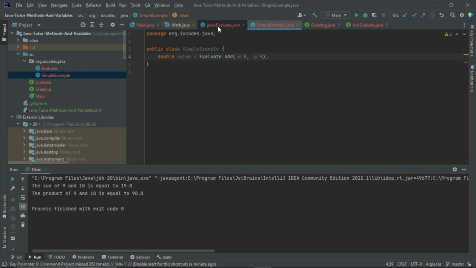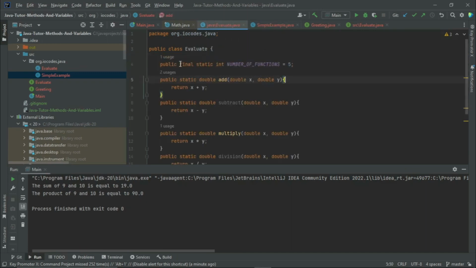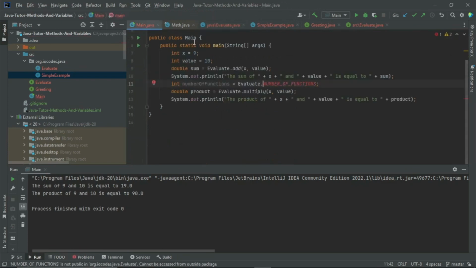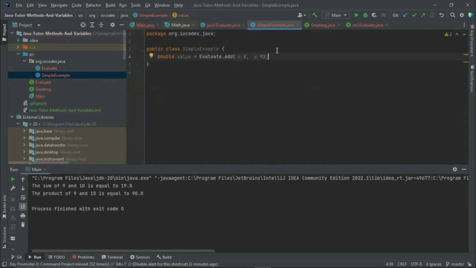Now, talking about default, I'm going to remove this public right here, and we have one related problem now, and this problem is coming from the main class. But when I open my simple example, I can call the number of functions. I can say number of functions equal to evaluate dot number of functions, and as you can see, it does not throw any error.